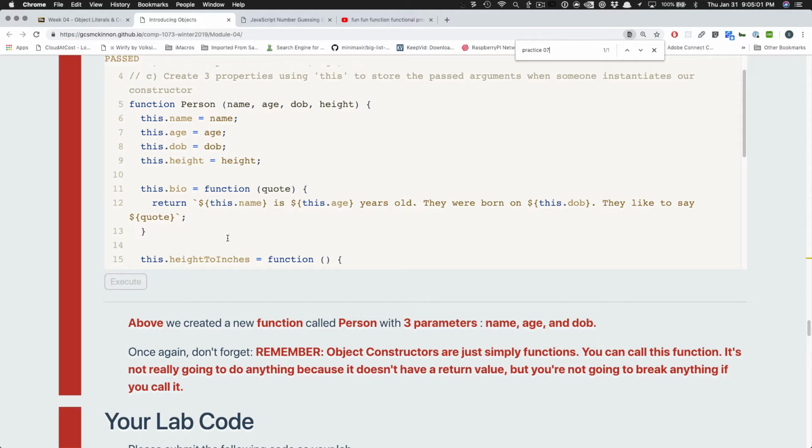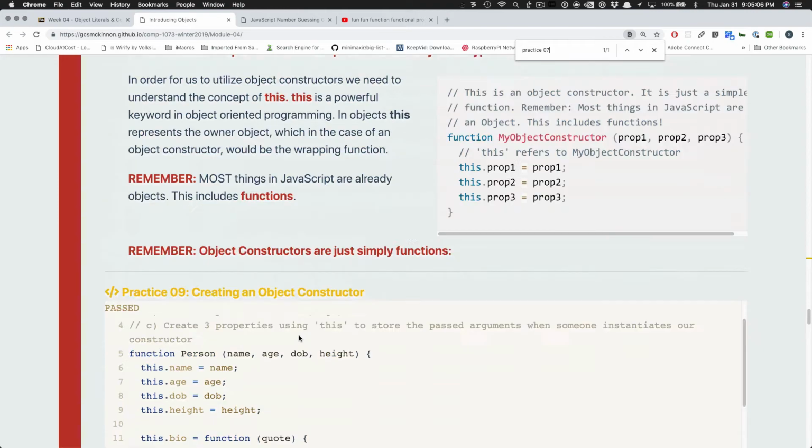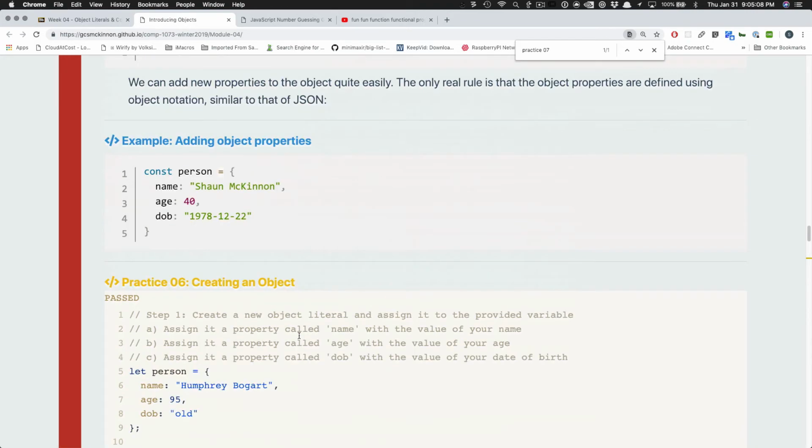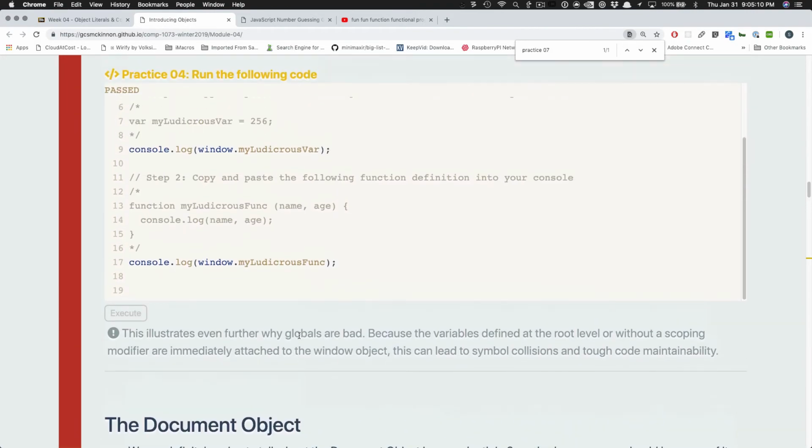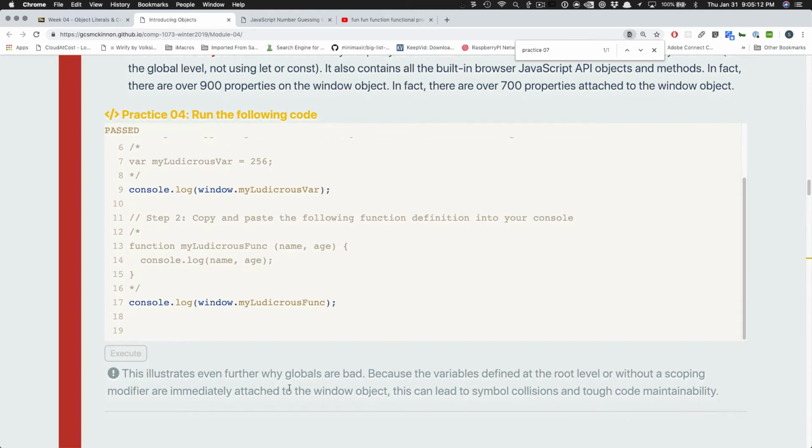Control-Shift-R. No worries. What to do? 4? Oh, this one you just literally have to hit execute. You don't actually have to do anything. As soon as you hit execute, it should execute.